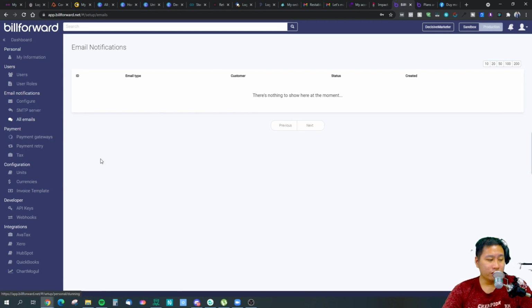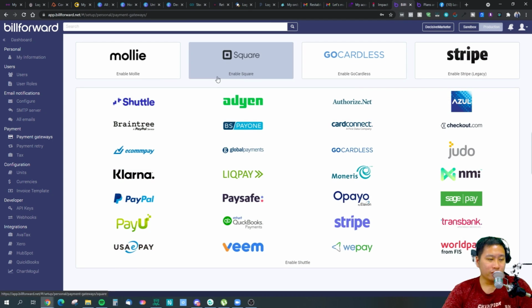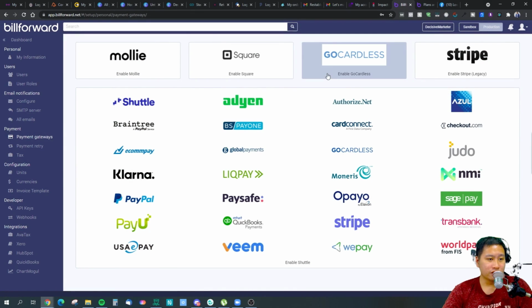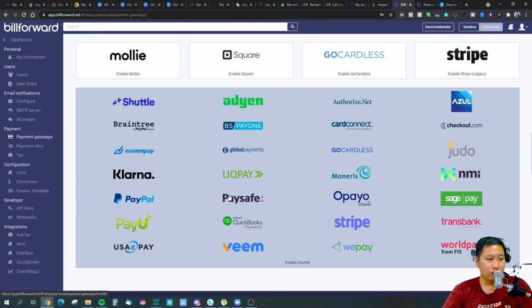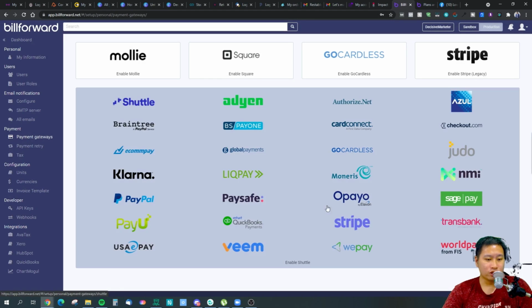And then payment gateways are all in here as well. These are the ones that are supported by Billforward. So you can use Stripe, you can use Square, you can use Mollie, you can use GoCardless, or you can use Shuttle. I guess Shuttle is a payment gateway that supports all these different gateways as well.